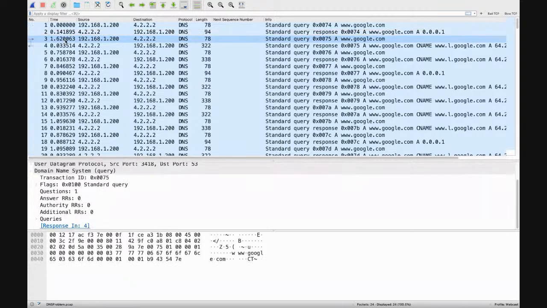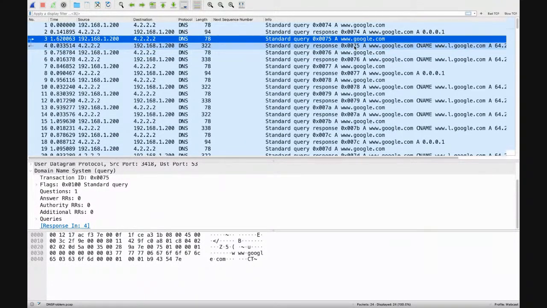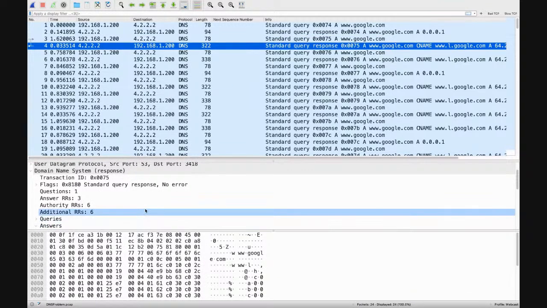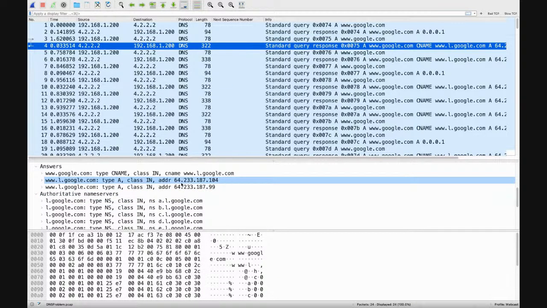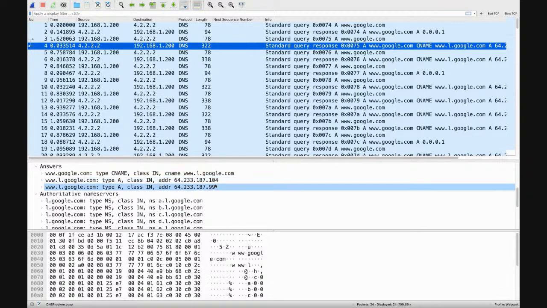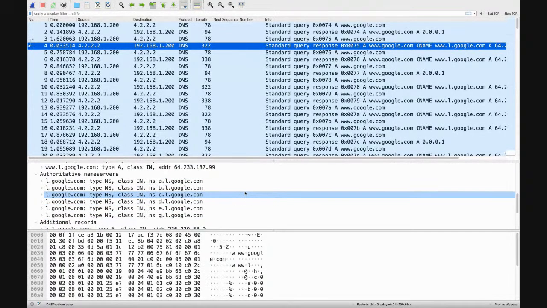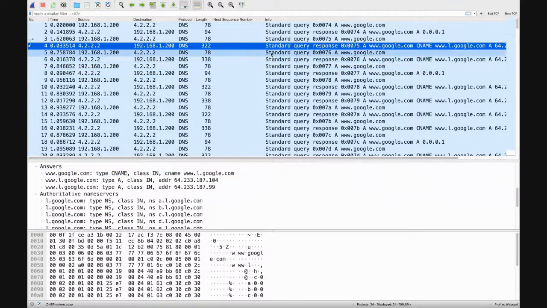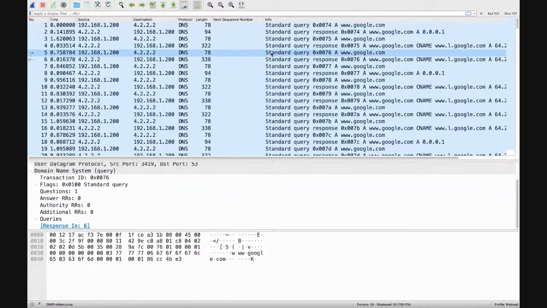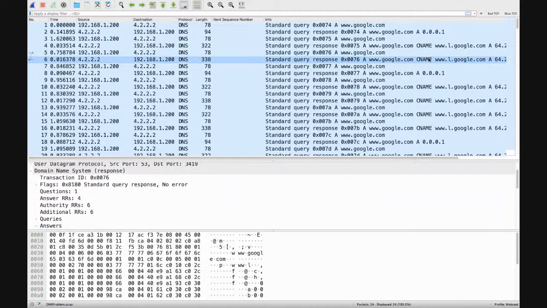So 1.6 seconds later, we send another query for Google. This time we get a reply. And if we look at our answers here, 64.233.187.104. Well, that sounds plausible. That sounds like a good IP address. So here we start going in and we take a look and we get a good reply there.